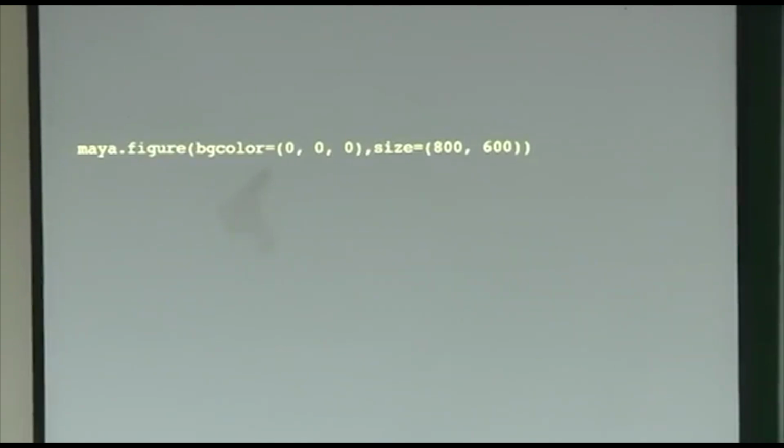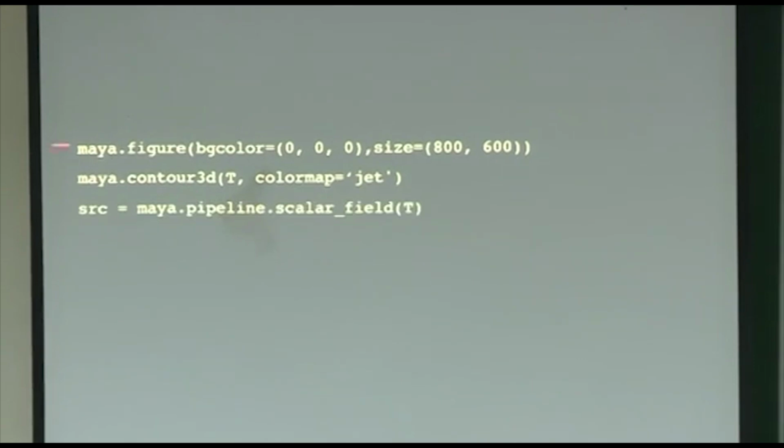How to use it is something similar to what you use in matplotlib. You just say maya.figure, this is the background color, and then size 800 by 600 pixels, and I have an array T, which is temperature. You could have a different array according to your problem, and I set a color map, say jet. There are different color maps, so you will be able to see later. This is for the contour 3D.